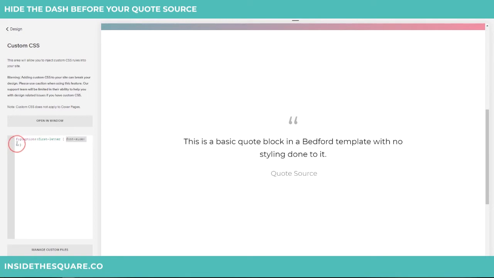Now you'll notice what I'm actually doing is changing the font size to 0. If you use the standard CSS code that we do a lot, known as display none, that'll actually remove the entire quote source, and that's not what we want. So we need to set the font size to 0 to make sure that that dash isn't visible.